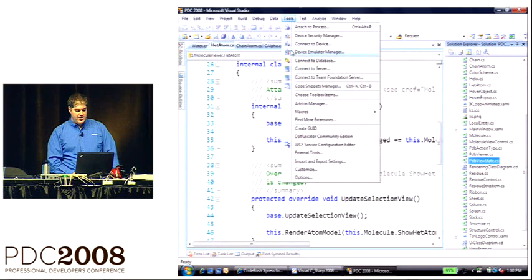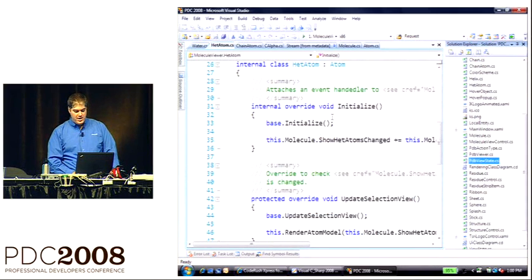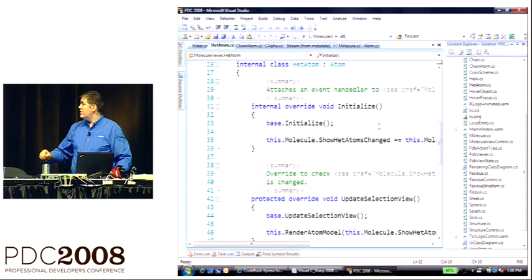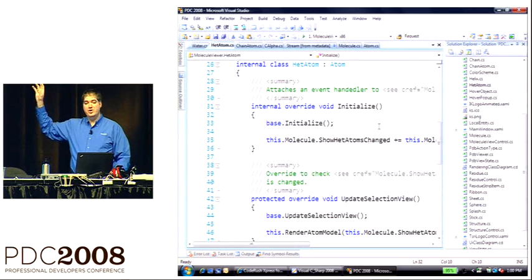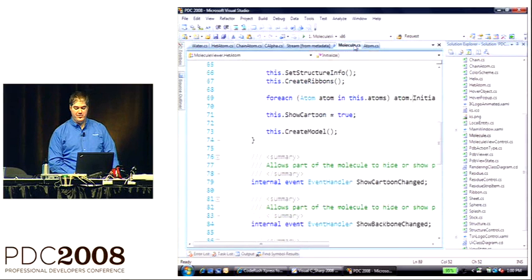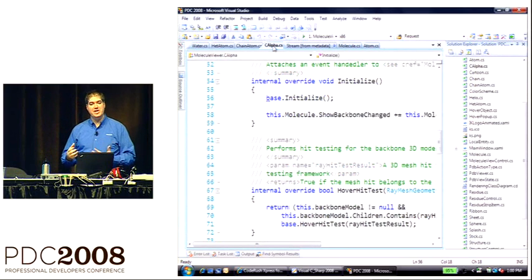One little option that I tend to check a lot is in Tools and Options, under Projects and Solutions, on the General page. There's this Track Active Item in Solution Explorer. If I check this, it will highlight whichever file I move to. So if I move around my source code, it'll keep the Solution Explorer in sync with my code so that I can see where I'm at.